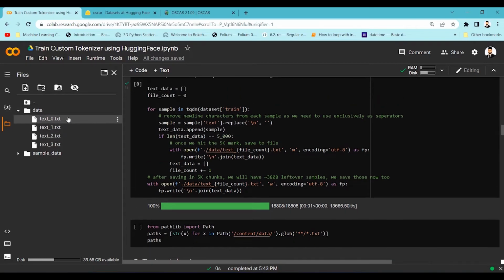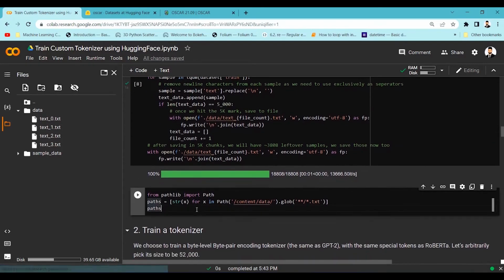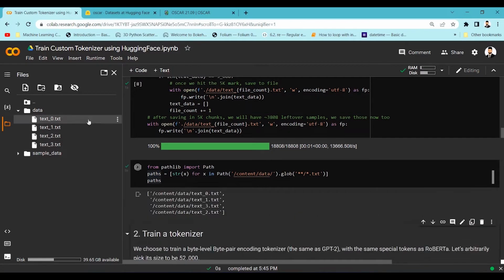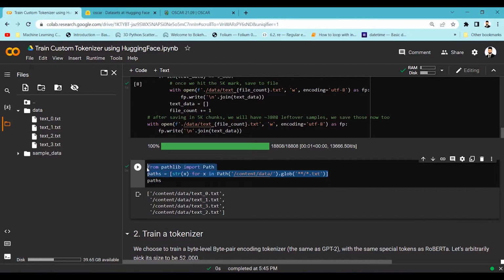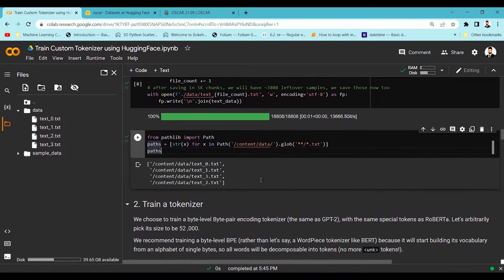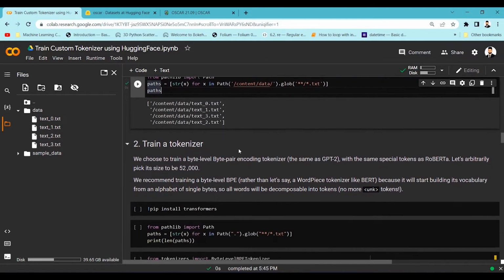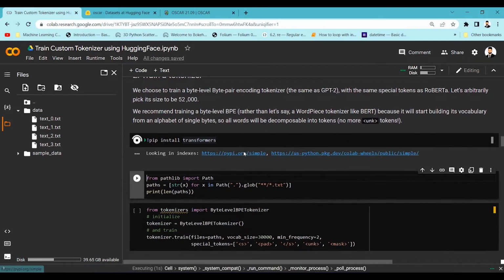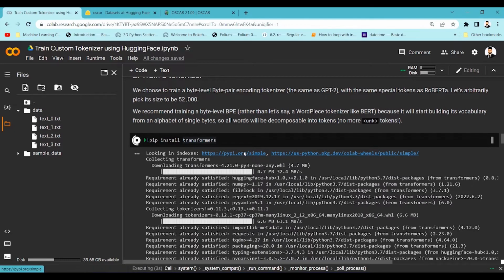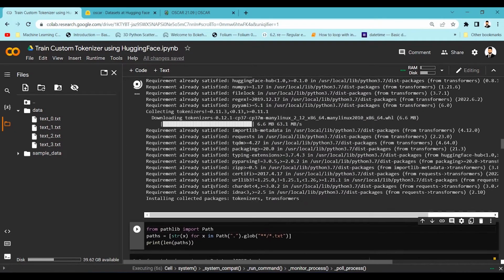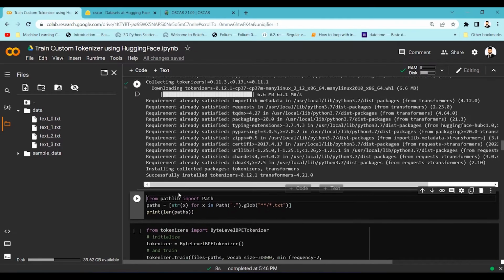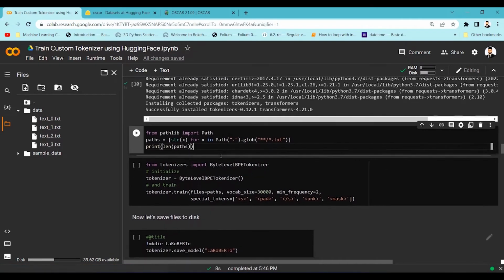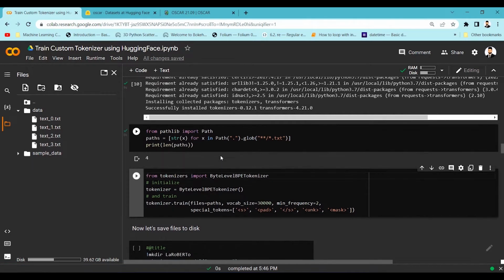Now once we have these text files available, we will load the paths of these particular text files. This is where we're going to use pathlib to get the paths of the chunk files that we just created. And now that we have this, we are ready to train the model. So we just install the transformers library, and it will take a few seconds to install. Let's wait for it. Once that is completed, we'll look at how many paths there are in the particular folder.